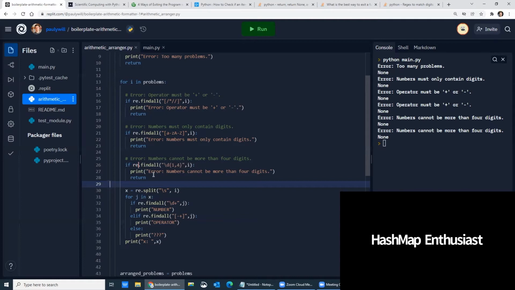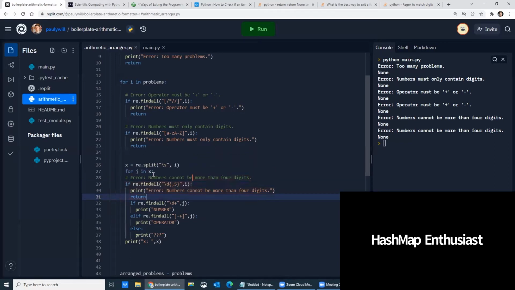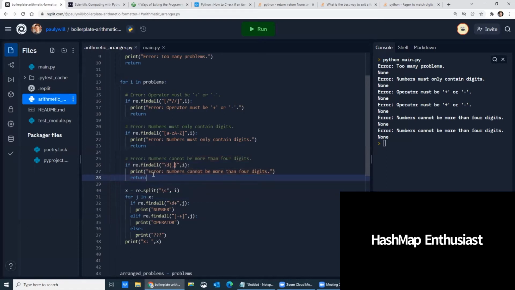I think if we go and change this to 5. What the? /d 5. Numbers cannot be more than 5 digits. Oh, that has to be done after the split. No, it doesn't. I think, okay. So if you find something that is longer than 5, then quit. So return, run that.